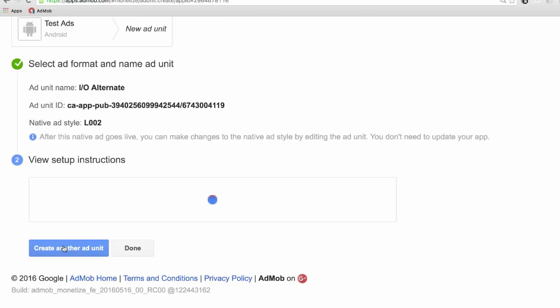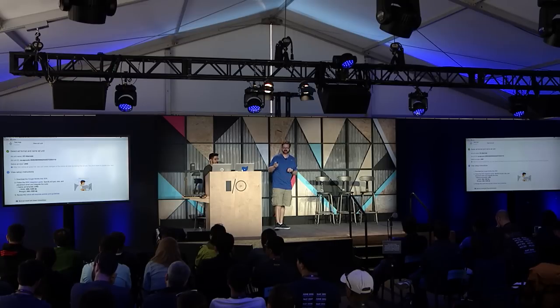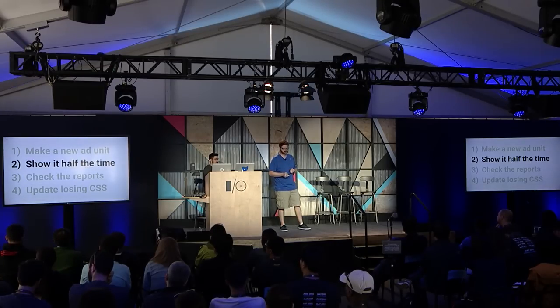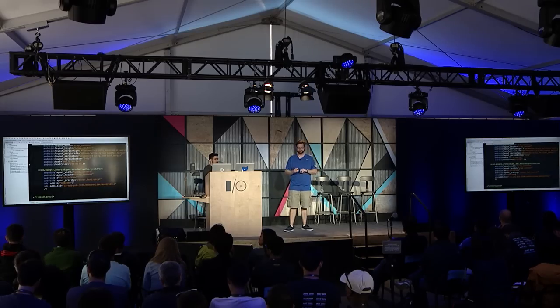So now I have 2 ad units to play with, one of which has that original button, and one of which has that pink button, and we'll see which one does better. So I'm going to go back into Android Studio now, and I'm going to make it so my app shows this new ad unit half the time.